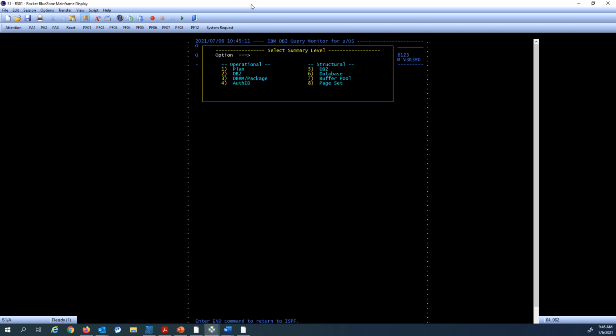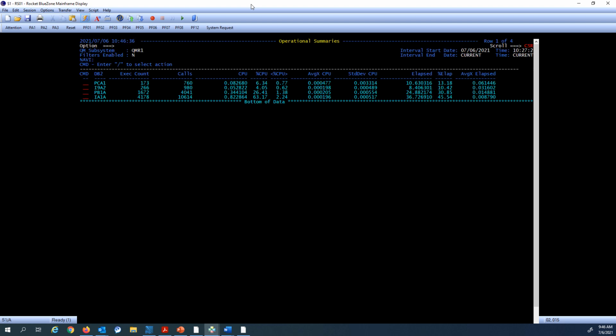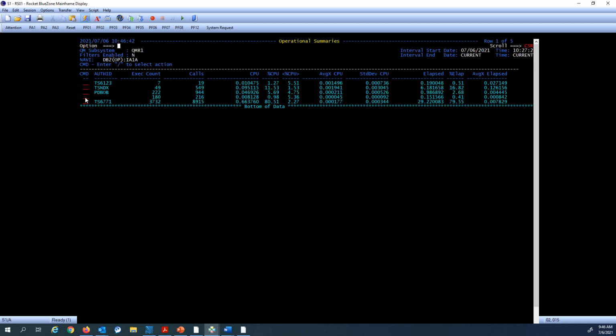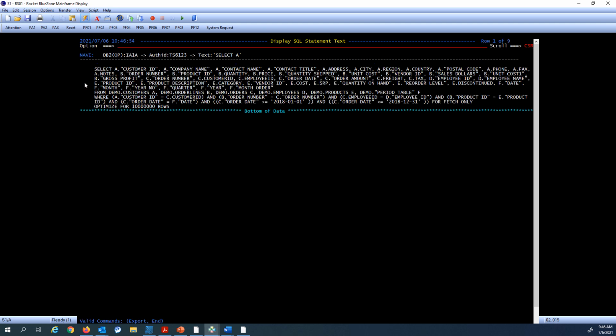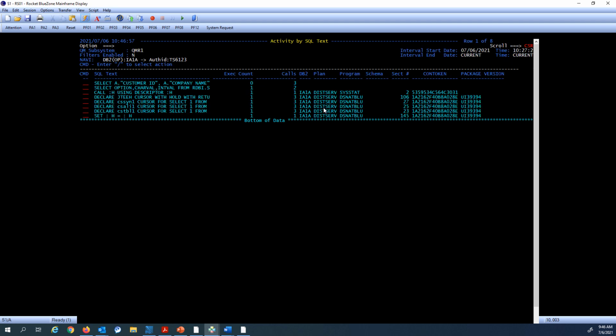I know the DB2 subsystem that I ran the query against, so I'm going to select option 2, DB2. The subsystem is IA1A, so within that subsystem, I will view the queries by user authorization. The authorization ID is TS6123. I will view the query statement to make sure that it's the correct one. This is the statement that I want to analyze, so I'll enter PA for the query monitor to call DB2 SQL Performance Analyzer.